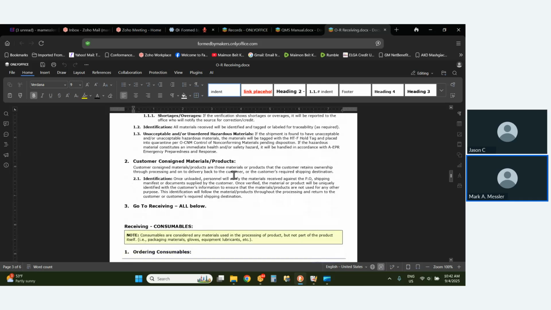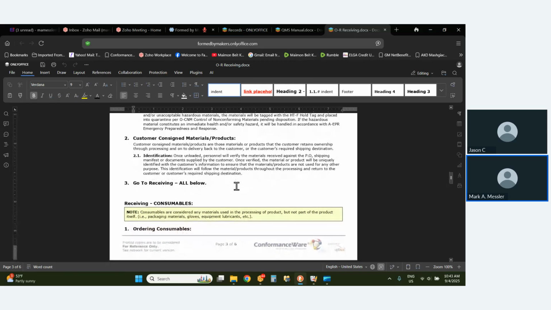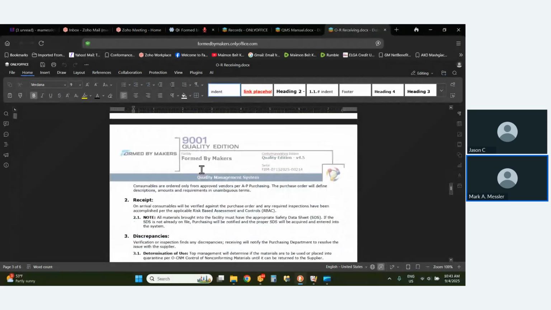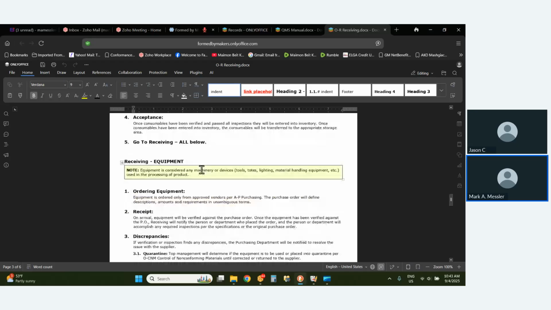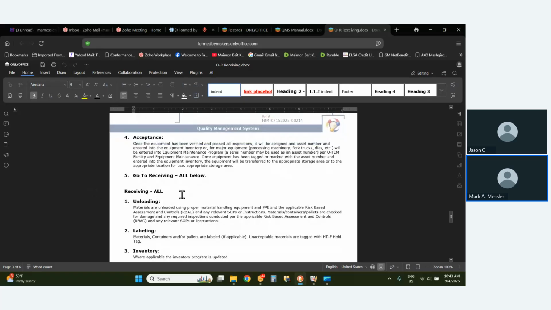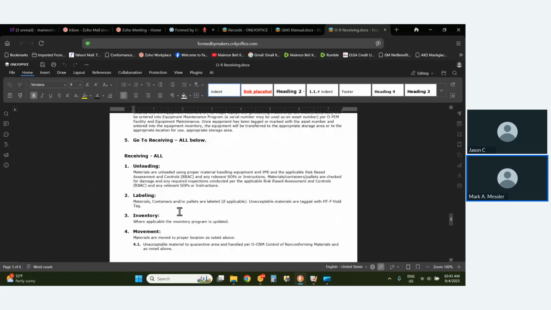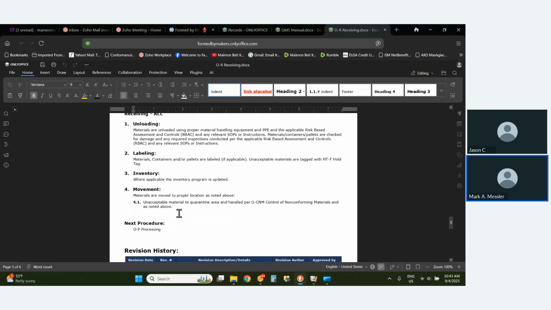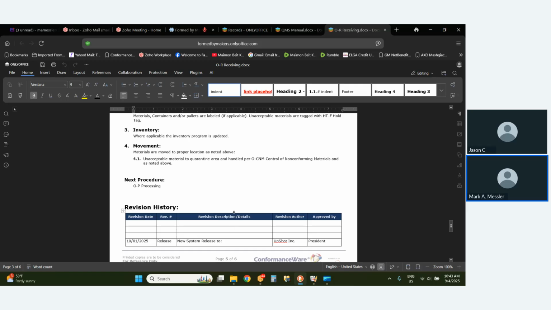So we also covered, again, we talked about customer consigned products. We have that here. And then at some point at receiving, everything happens the same way. It doesn't matter. So down here, it goes to receiving all below. Then we have the consumables section. We have the equipment section. And then we have receiving all: unloading, labeling, inventory, movement, and then what's the next procedure? And then again, our revision table down here.